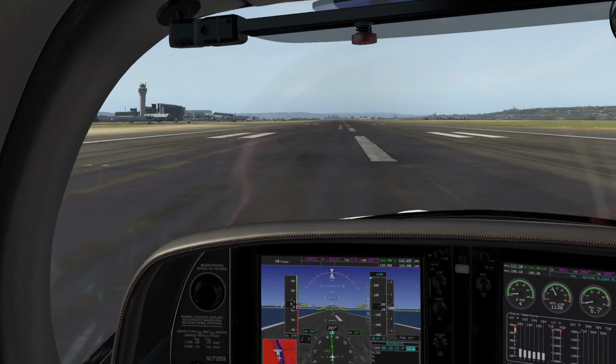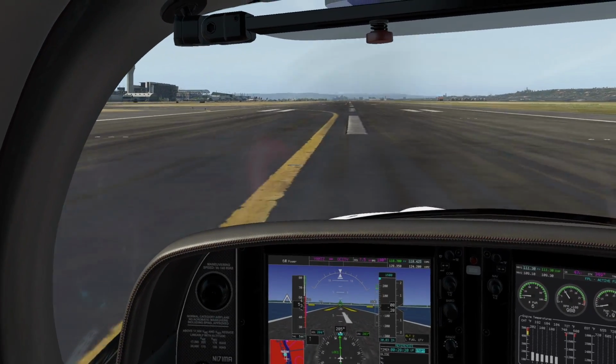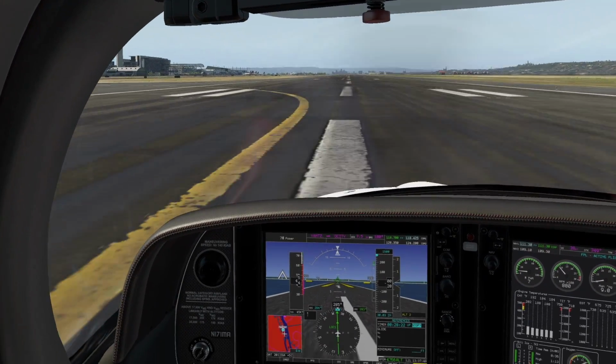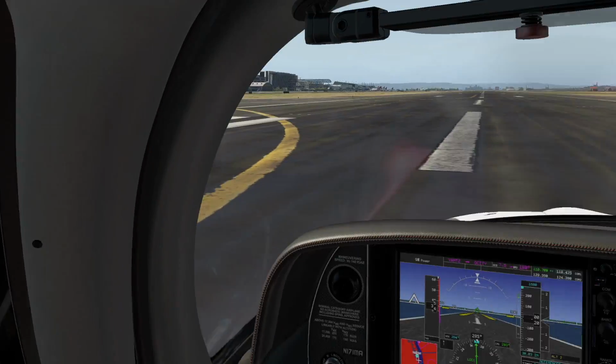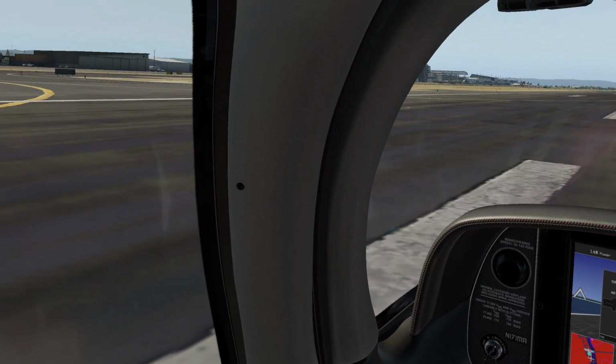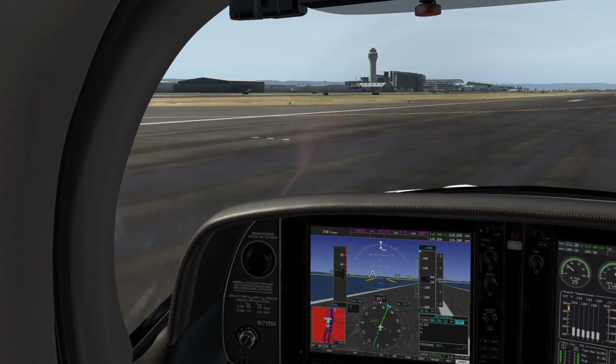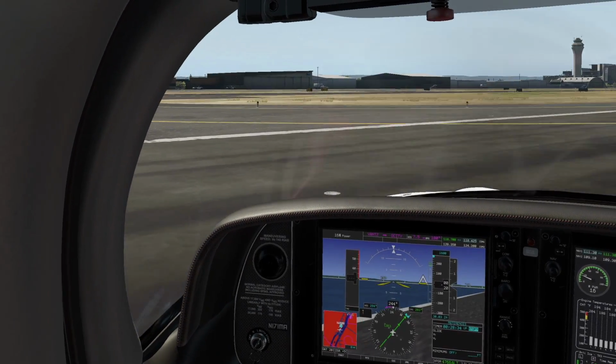Gentle flare. And we can stop before the first taxiway. We can just taxi straight ahead to Atlantic. Yeah, there we go. Let's just come off to the left here. Save ourselves some taxi time.